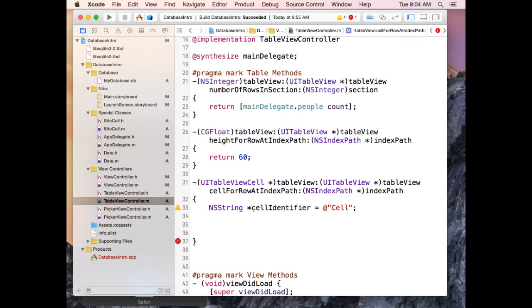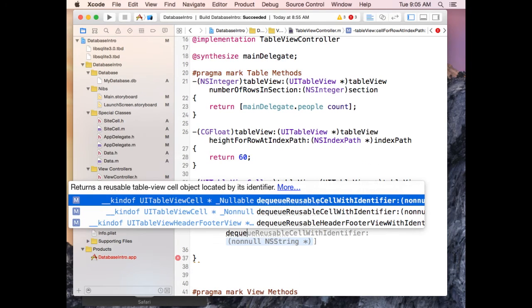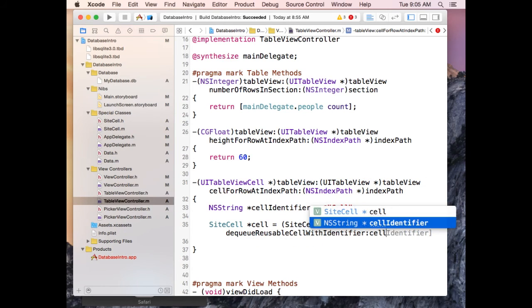First step is to check to see if cells already exist that are coming off the screen. They're leaving the screen. We can reformat them. We can repurpose them and put them back on the screen. That's our first check. So we're going to say CiteCell, let's call it cell, is equal to CiteCell star, and we'll say tableView dequeueReusableCellWithIdentifier, and pass in cellIdentifier.